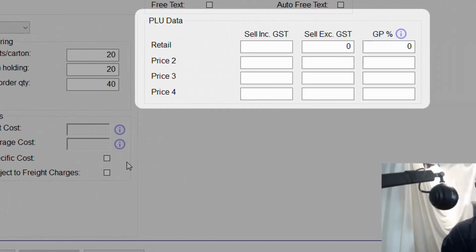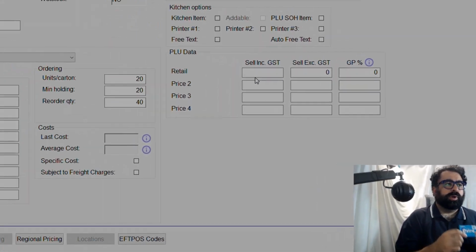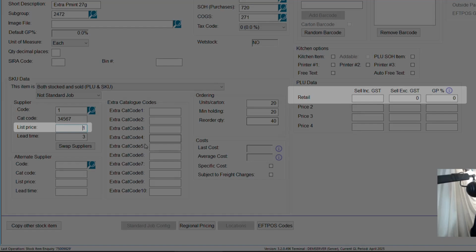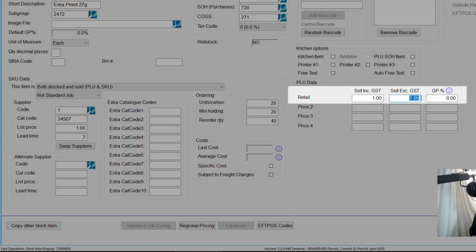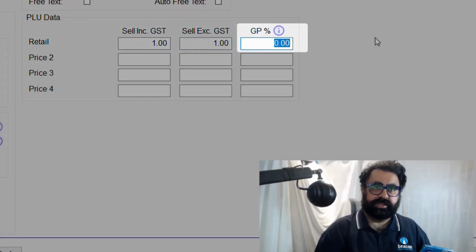One of the final steps is the PLU data section. So this is now saying how much does this item cost. So once I've typed in my list price over here of $1, you'll notice unless I've got a default GP defined up the top there, Beacon will just try and suggest the cost price as the sell price. Now, I do want to increase it. I want to say I want to make it for 30% GP on top of it.